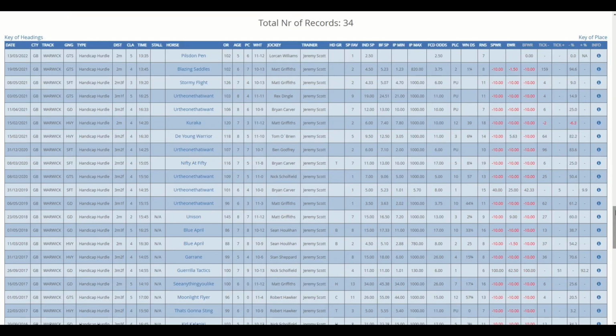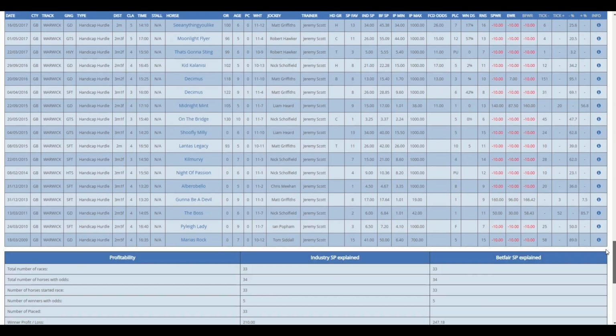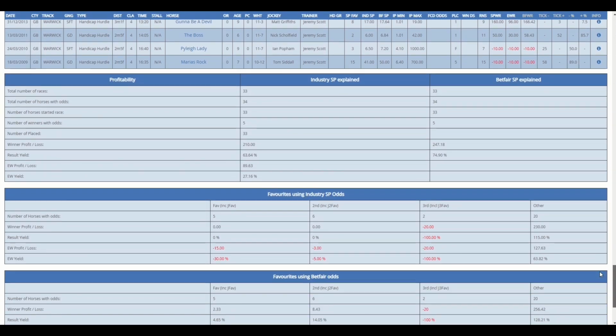So we get 34, including today's record as well. So you can see there, just to verify, that horse will be running today. And then you can scroll down to the bottom to check the profitability. So you can see if you backed all of these, so we've got 33 completed races, you would end up with a £210 unit stake profit, and that's based on a 10 unit stake per race, and that would equate to about 63% yield on industry SP.